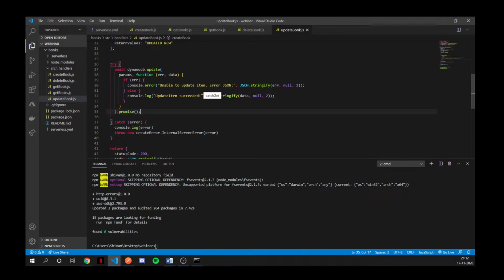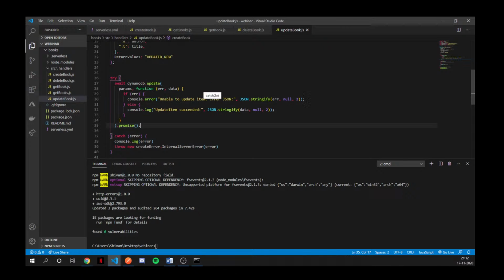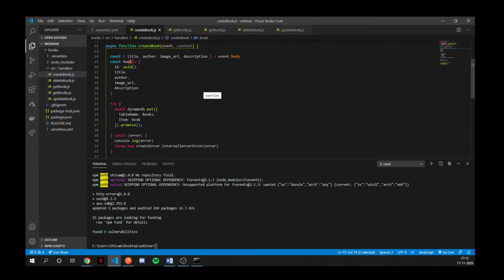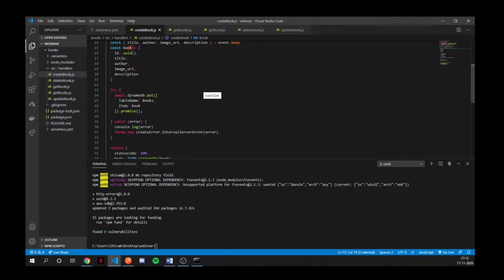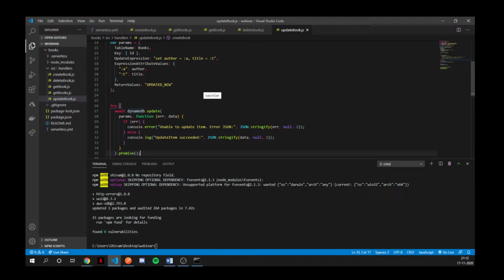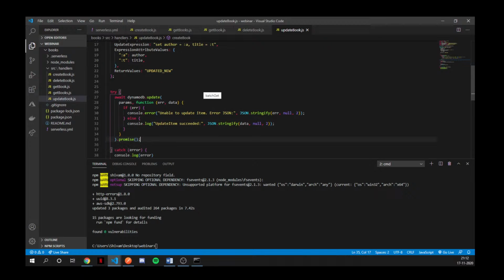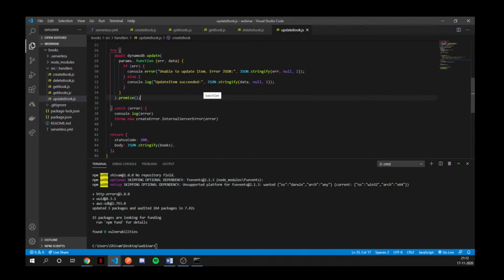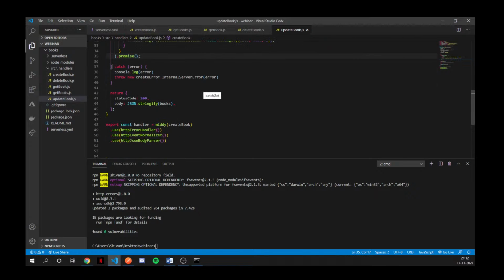DynamoDB.update will pass params and function. So this time we have defined params separately. In create books and other things, we didn't specify any separate params. We pass params and function to the update functions that we have, and this will basically return an error if there's any, or succeeded if it has run successfully.